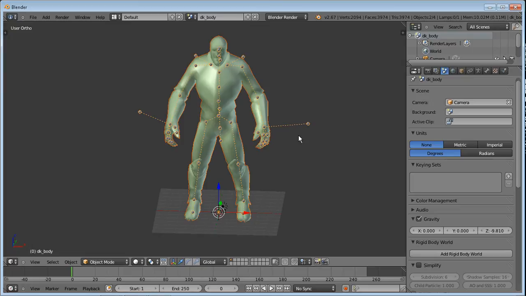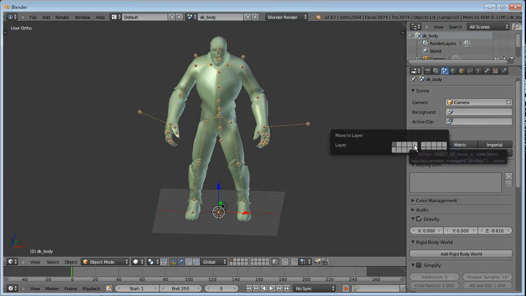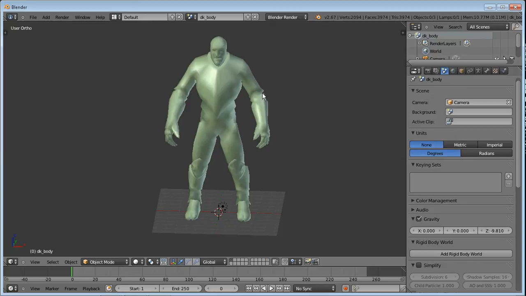So what I'm going to do is just hit A to deselect everything. I'm going to select this with a right click, and then I'm going to hit M on the keyboard, and I'm going to move that to a different layer. So these are all different layers you can put things on. You can see right now everything's in layer 1. I'm going to move this over to layer 10 here. So now that's in layer 10. You don't see it anymore.